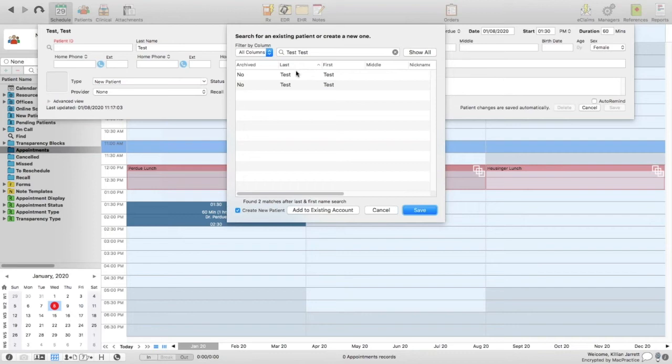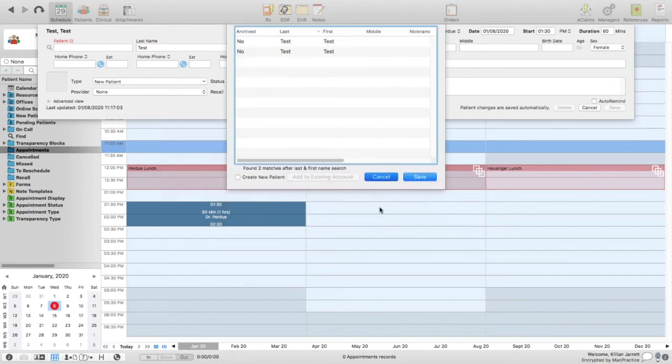As you can see here, we do have 2 existing patients under that name. I will go ahead and select one of those, and then I can click save and it will pull in that patient's information. However, let's say that I don't see my patient's name here. This is actually a new patient. So I'll go ahead and go back out here and we'll tab in again.